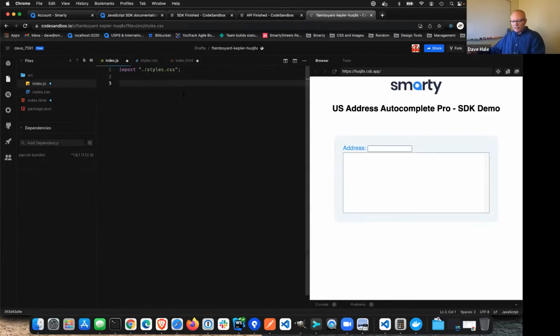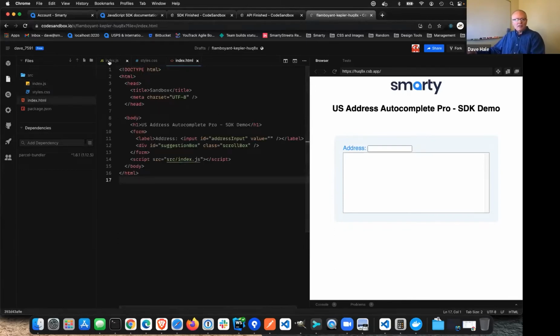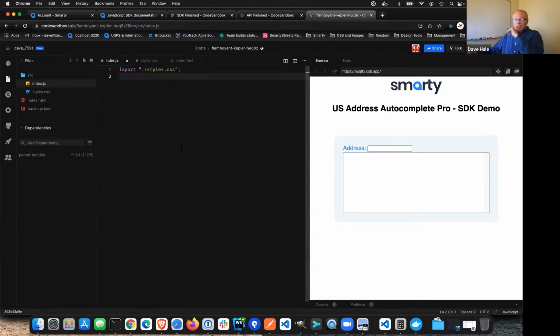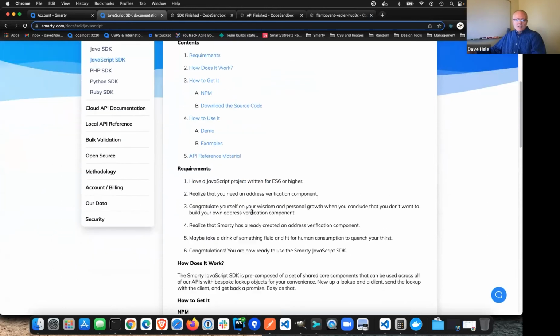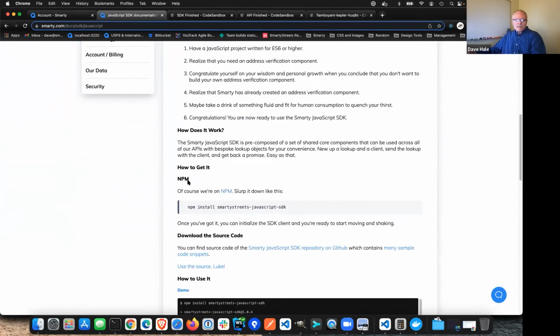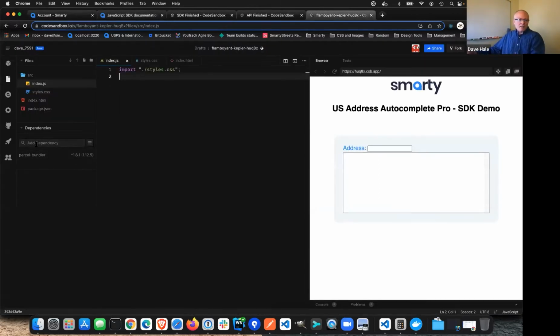So let me see these pages too. We're going to spend most of our time working on the JavaScript area here. Okay, so everything's saved, ready to go. So back to the documentation. The first step that it's going to say is we need to get an NPM package. Because we're using CodeSandbox, I can't really do command line NPM installs, but not to worry. I can come down here to the dependency and I can say I want the Smarty Streets.